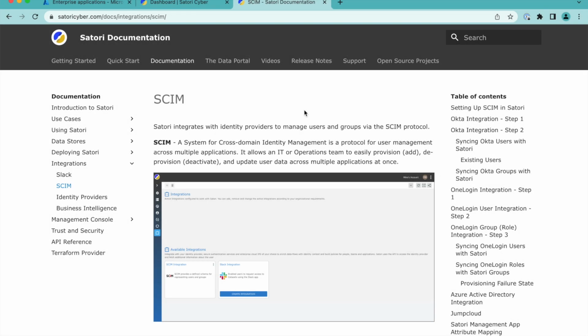Now that we've enabled single sign-on with Azure Active Directory, we can now turn on SCIM. SCIM stands for System for Cross-Domain Identity Management, and it allows us to retrieve group and attribute information from Active Directory automatically. Let's take a look at how to set that up.